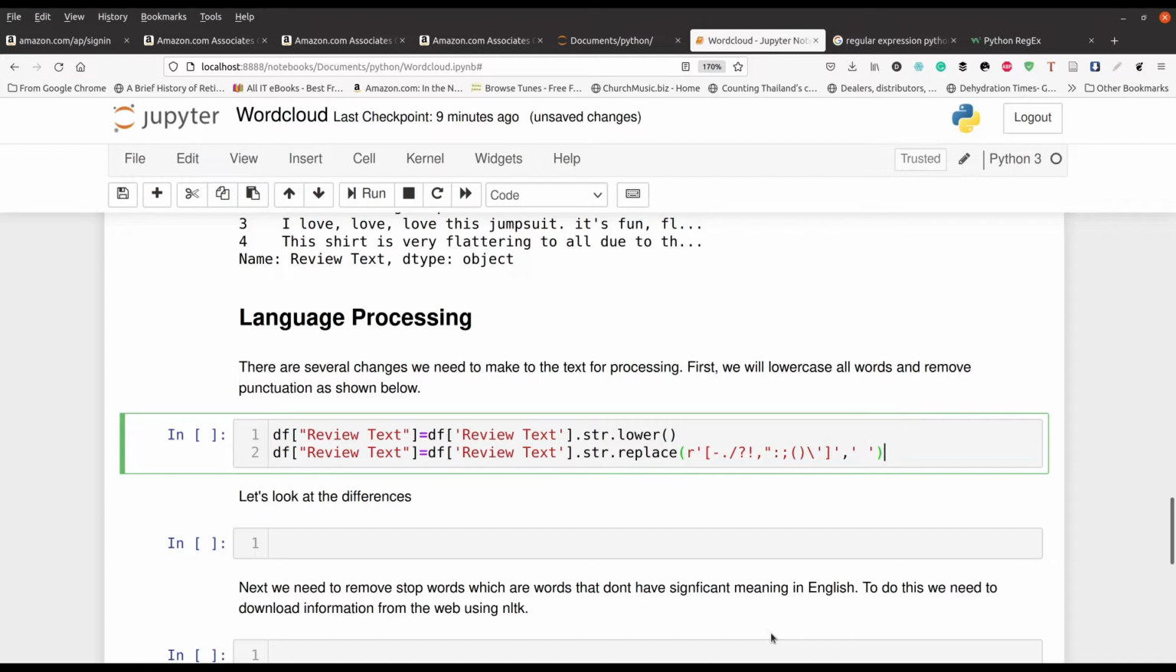So in line number 1, what we're doing is we're overwriting review text with the stuff to the right of the equal sign. So this stuff right here is going to replace what was already inside this particular column. And so this first command here is going to make everything lowercase because we don't want duplicate data. So capital C and lowercase c, cat, it's the same word. So we want to simplify it by lowering the case.